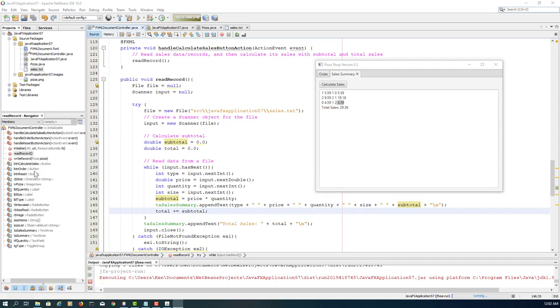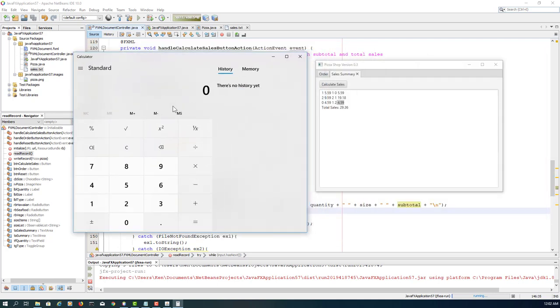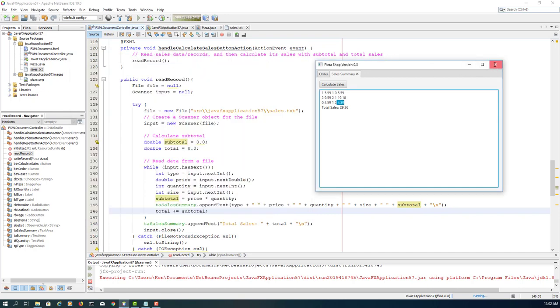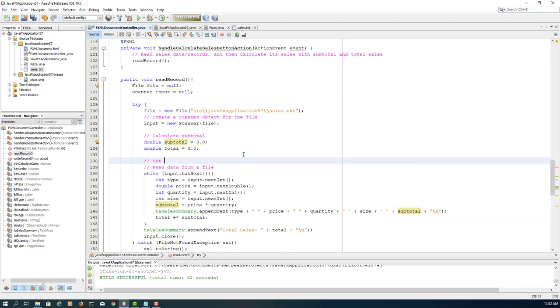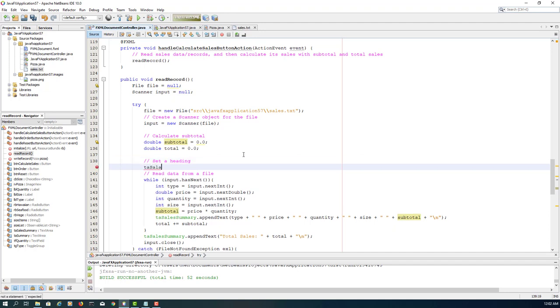559, 1918, 459. So let me show you. Okay, calculator here. Okay, same calculations. Okay, the result is the same. Okay, let me add one heading. So TA sales summary, and then open text.